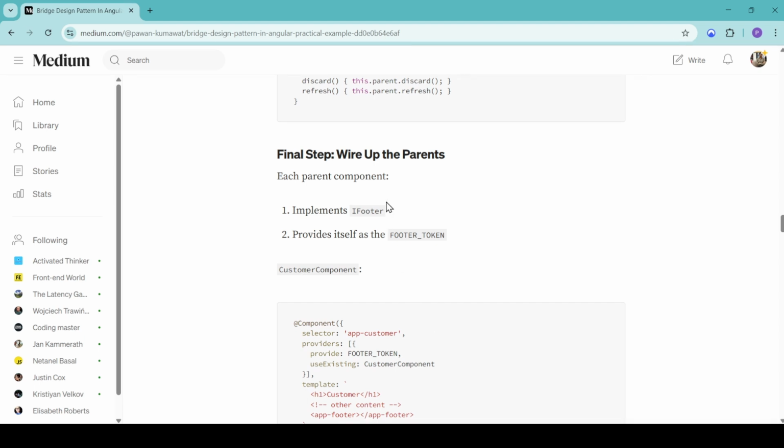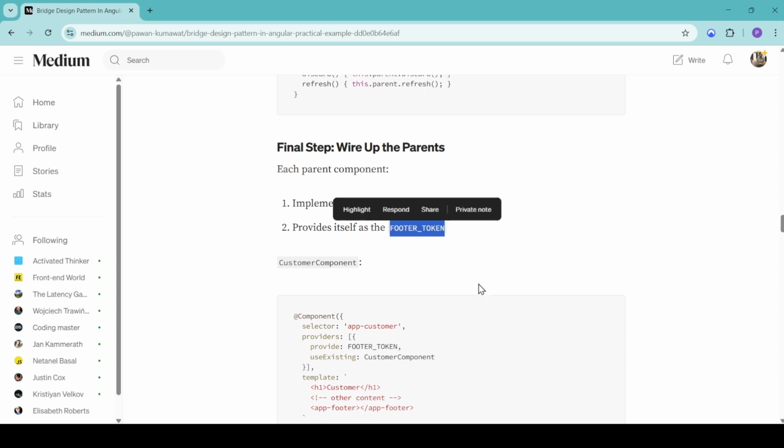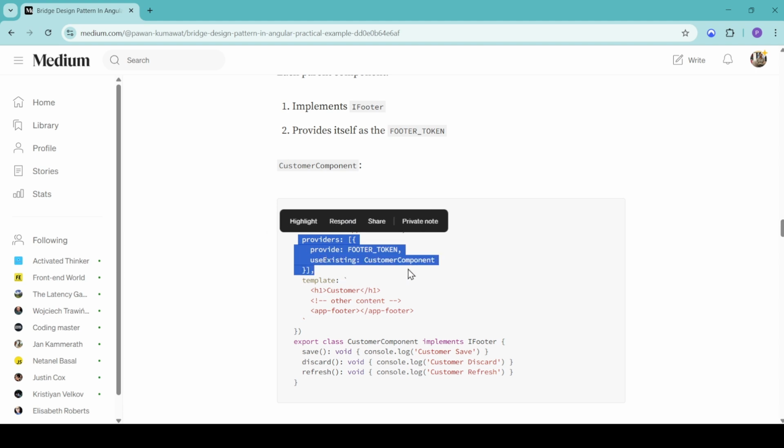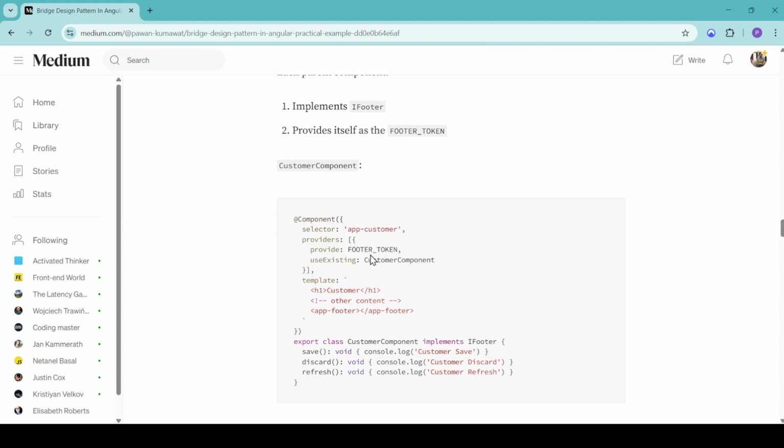So first of all, the parents will implement IFooter because the D, which is dependency inversion of the SOLID design principles, says all the modules should depend upon the abstraction. So the parent should be called IFooter. Secondly, we are going to provide the footer token in the parent. Now this is how we are going to provide the footer token in the parent.